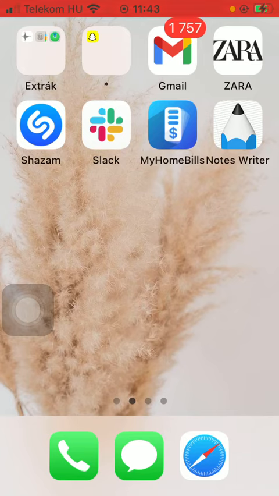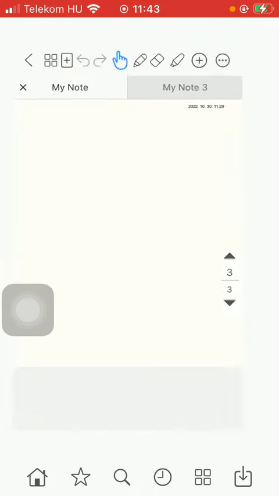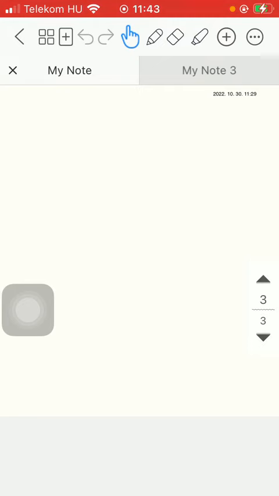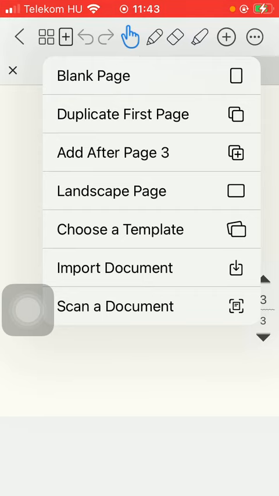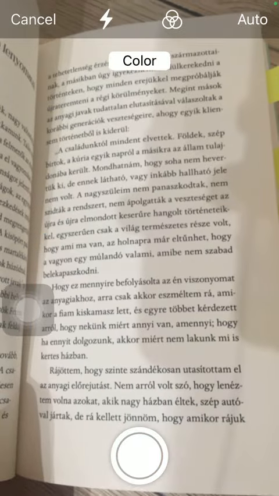First of all, open the app on your phone, then select the document that you have created or a note, and then click on the plus icon at the top of the screen in the left side, and then click on the scan a document option. Now you should position the document in view and take a picture of it.